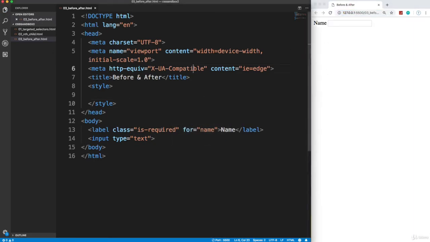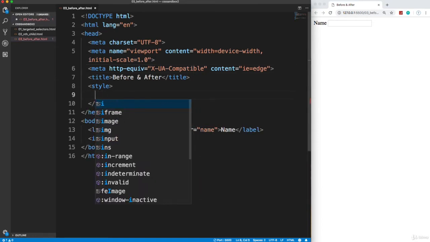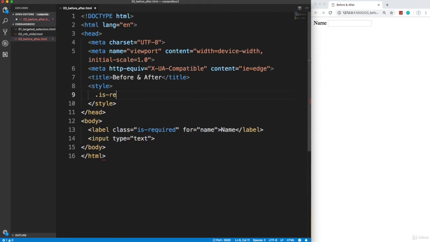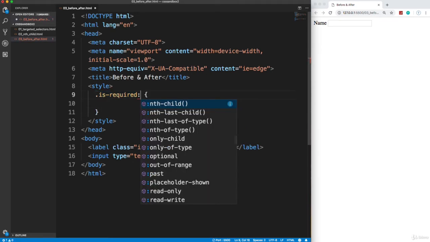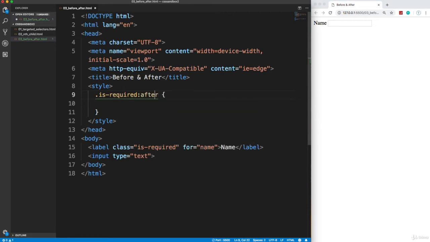So a good example of a practical use for this would be to put an asterisk after the label, like right here, and we could even style it. We could color it red, for instance. So let's take our is-required class. So we want dot is-required, and then we want to do colon after. Okay, we want it to be after.